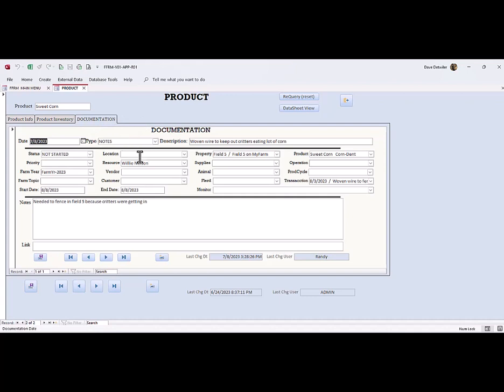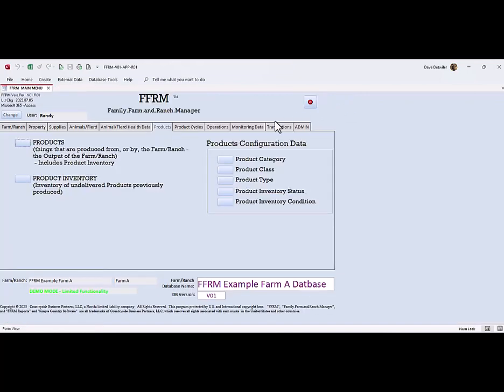And this, let's see, why did this come out here? This has to do with the product is sweet corn. So it pulled this documentation in because it was associated with my sweet corn product. And that's the way this works, is you may have a bunch of documentation out there on various things that it's associated with. It may be associated with a property, it may be associated with a product, it may be associated with a resource. You can pull it up and see if it's associated. All right, let's keep going here.